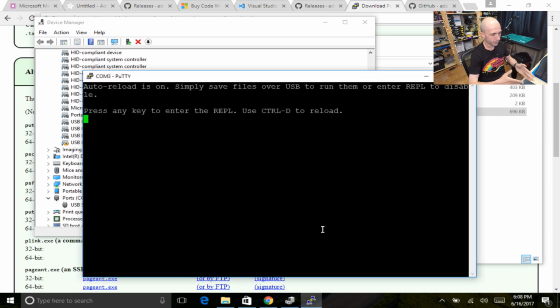And this is connected to the board. So this is kind of cool. You actually see some text. It's printing out, "Hey, I'm in this auto reload mode. You know, you just save your files to the board, or you can press enter to use the REPL."